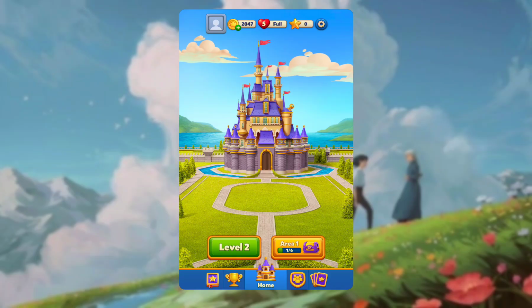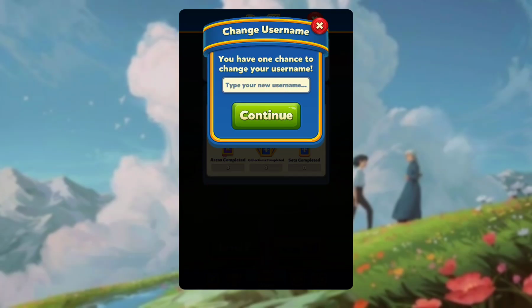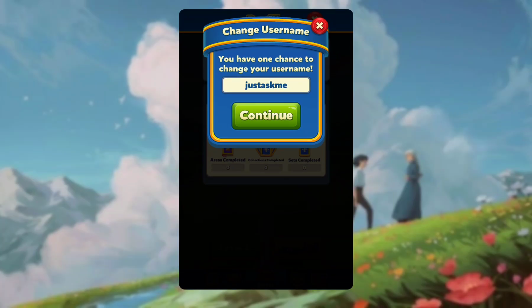But first of all, open the application on your device. So that's the home screen, and you can find different buttons. Now, if you want to edit your username in the game, just go to the profile icon at the upper left corner of the screen, and here you can find your profile and your name. Click on the pen icon, and here just type your new name, and when you finish, click the continue button, and that's it.